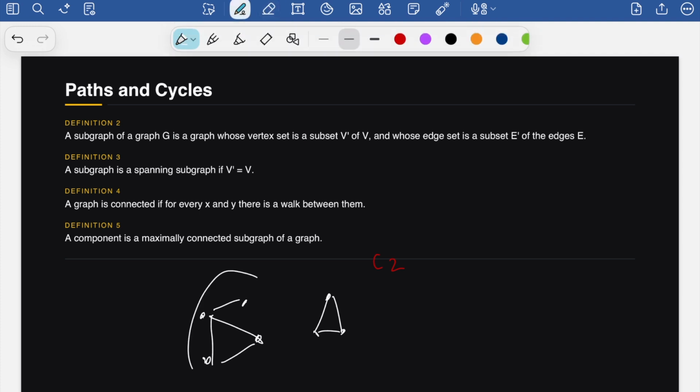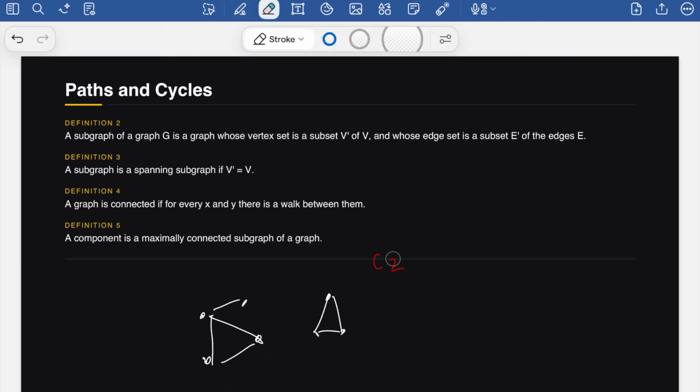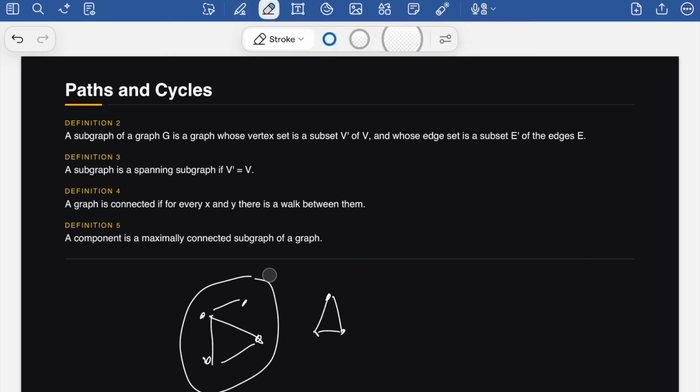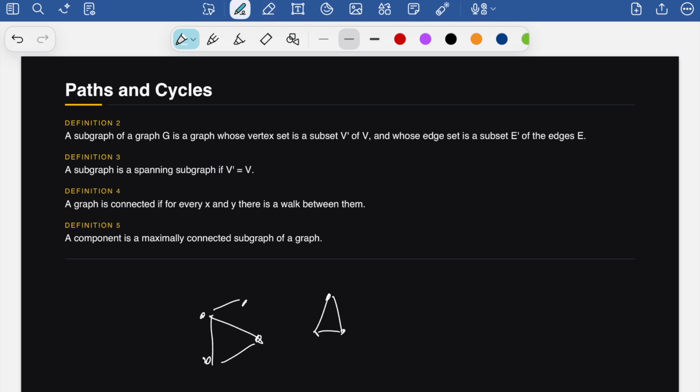So we have defined components, right? You could have a graph that is not connected as a whole, but you could have these components within it that are connected. And by connectivity, we mean that for any node in that subgraph, there is a walk between them. Then we defined subgraph, and within the concept of a subgraph, there is a spanning subgraph where the only difference is that the vertex set is the complete set of the original graph and the edge set is the actual subset.